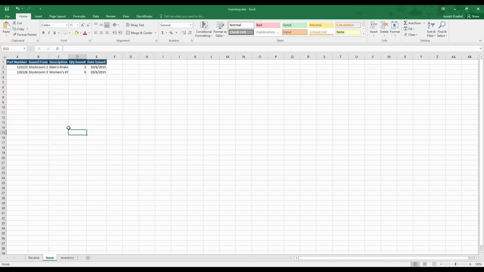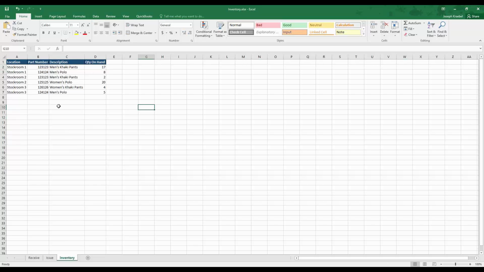We're going to see similar data on the issue side. So we have our part number, what room it was issued from, the description, how much was issued, and the date it was issued. And then if we look at our inventory here, you'll see that our quantity on hand has been updated with our new quantities.